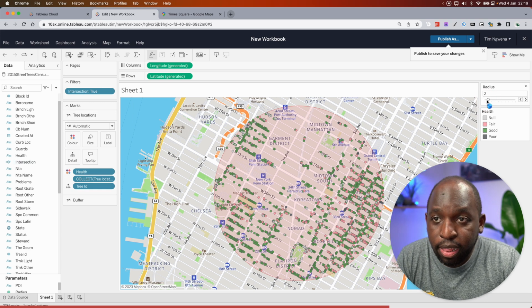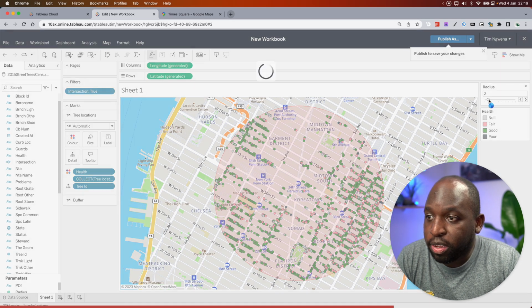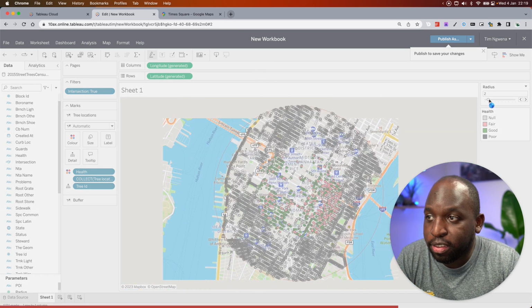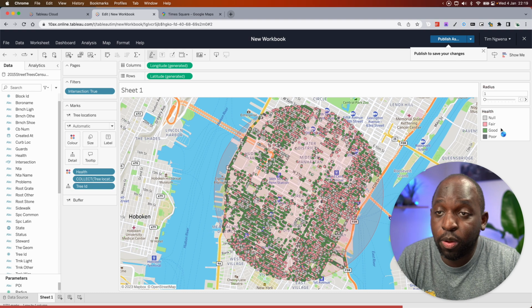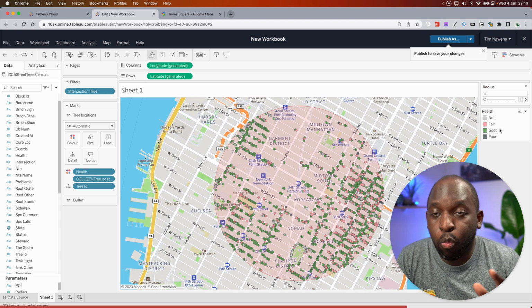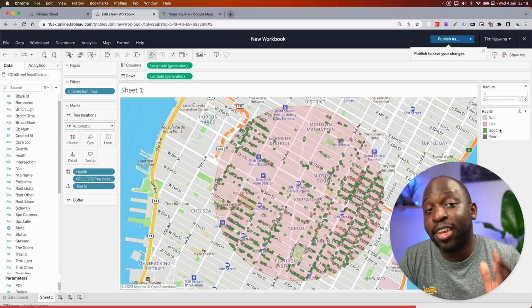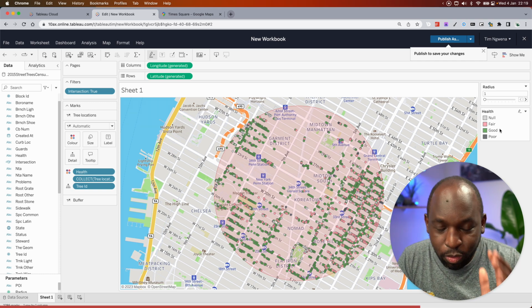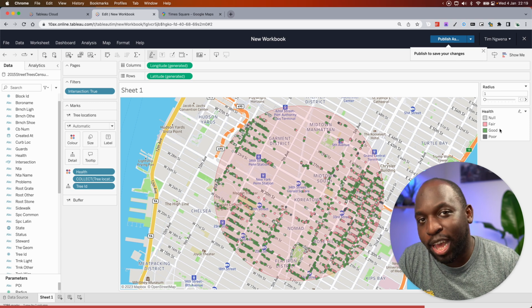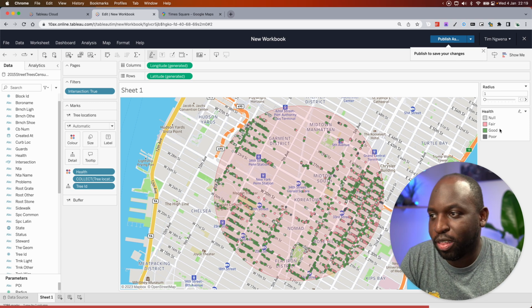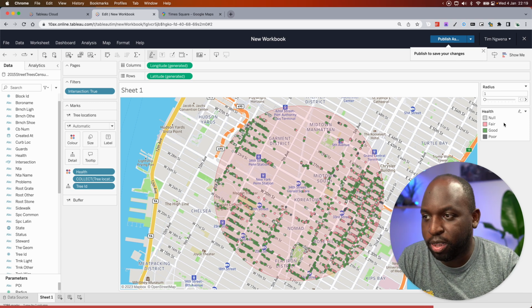And if I then go ahead and change the radius, you can see that we do get a slightly bigger circle. So to answer the original question, how many trees are within 1 kilometer of the Empire State Building? The answer is 2,286, according to the 2015 tree census of New York. How amazing is that? Tableau letting us do that kind of analysis without having to go off into another tool.